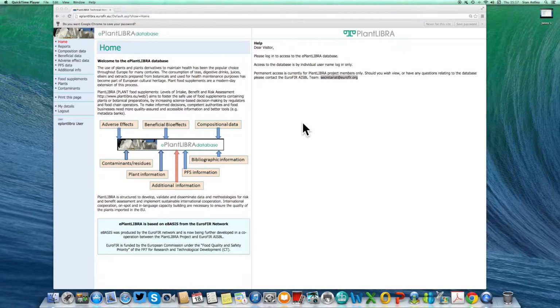It's an internet-based database which contains quality evaluated scientific information from peer-reviewed publications, and it covers the composition and biological effects, both beneficial and adverse, of plant food supplements, botanicals and also food plants.